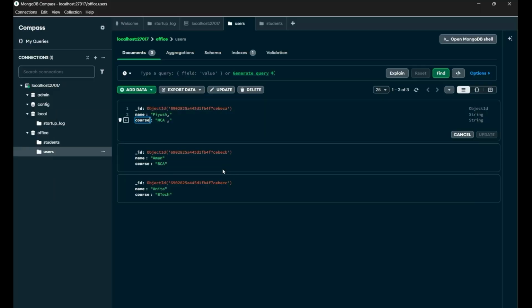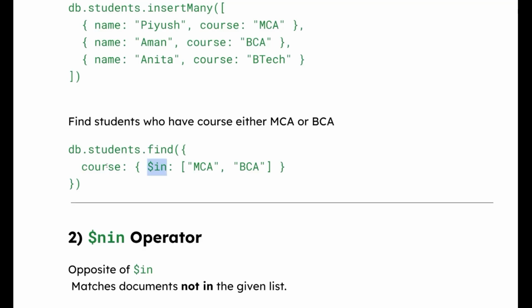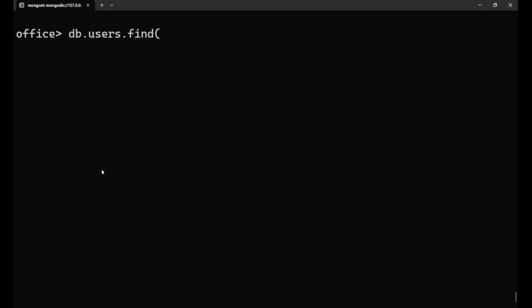Okay, let's go. So first of all, write db.users, I think it is in the users only, right? Yes, .find, put a bracket. After putting the bracket, what you need to do is define that particular key, which is this course. So put a curly bracket like this and write the course here.